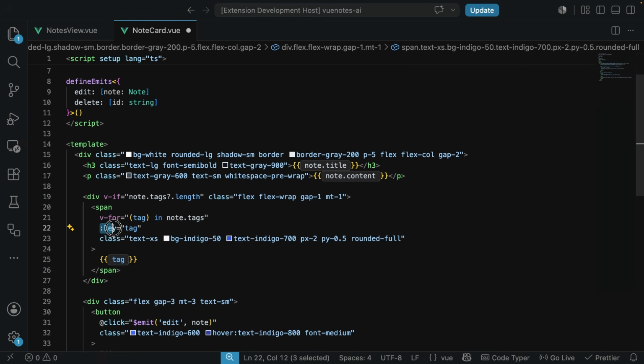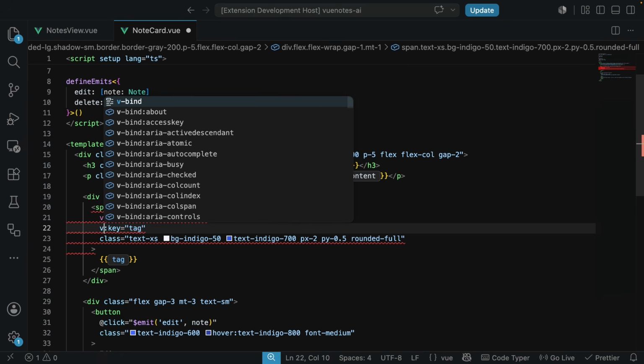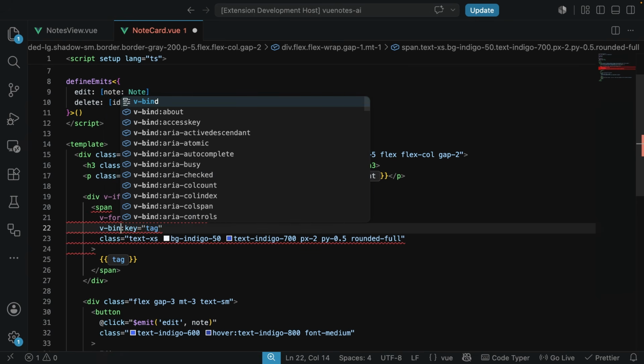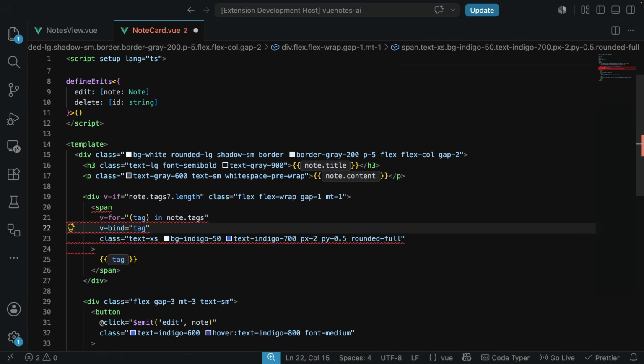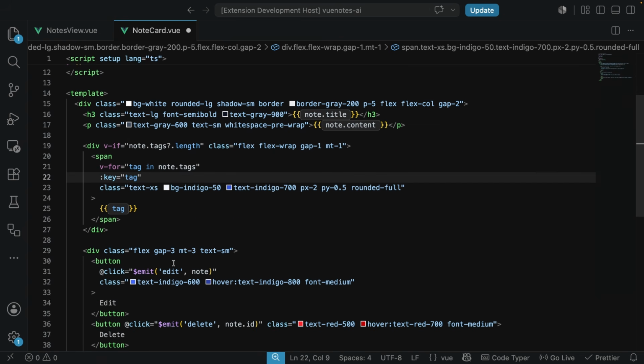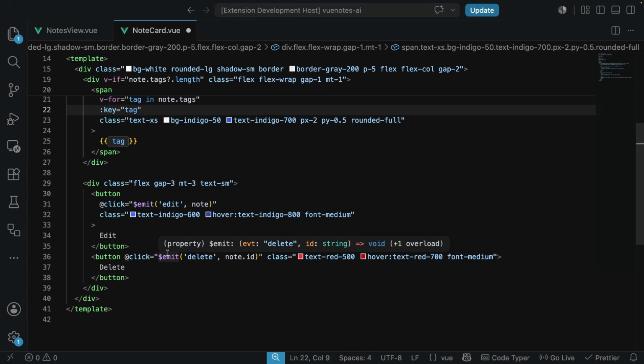There is actually a shortcut here to v-bind in case you want to type it out in full. So you can say v-bind like this, and then you can say the key like this. Now you can see this is too much to type, and that's why the Vue.js team just has this colon key like this, which is a shortcut. Okay, so this is pretty much the explanation for the note card.